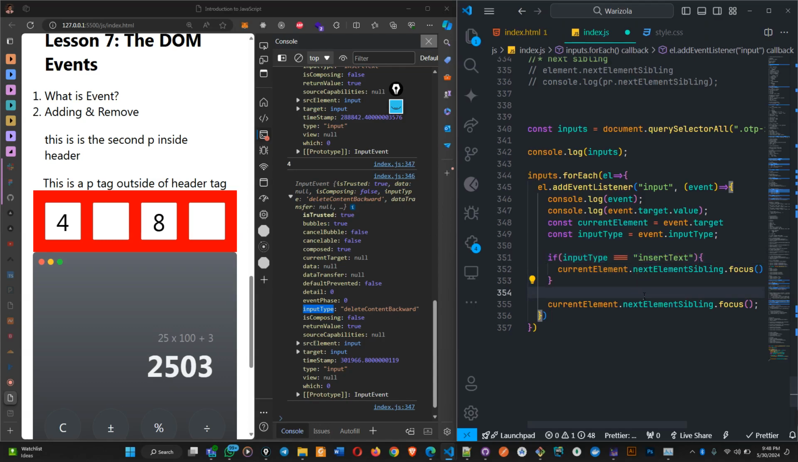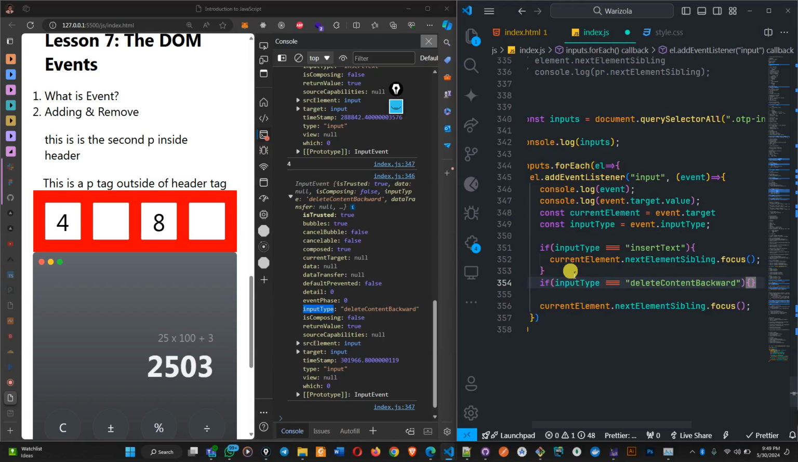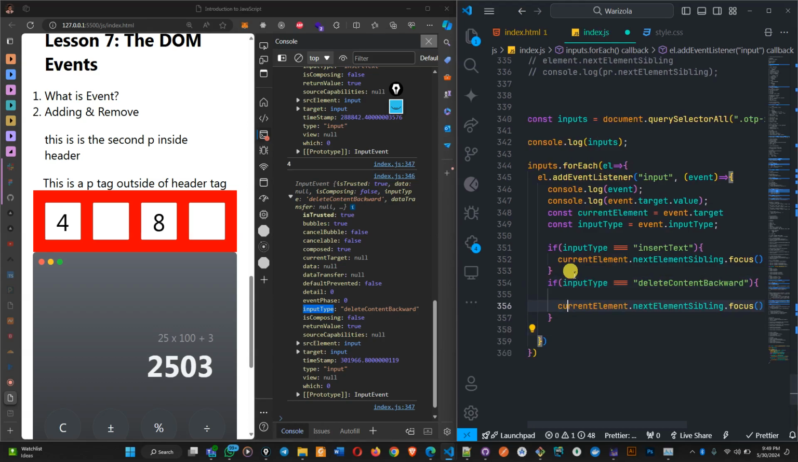If it is insert text, we know that the user typed a content inside the box. We need to move to the next input. But if input type is the same thing as delete content backward, we already know that the user deleted from the box. So since they deleted from the box, we need to take them to the previous element. Currently what we have is that if you type something, it takes you to the front, and if you delete, it will still take you to the next one. But what we want to do is that if you insert into the box, we take you to the next one, but if you delete from the box, we take you to the previous one.